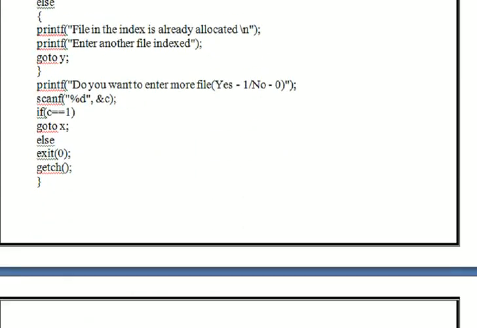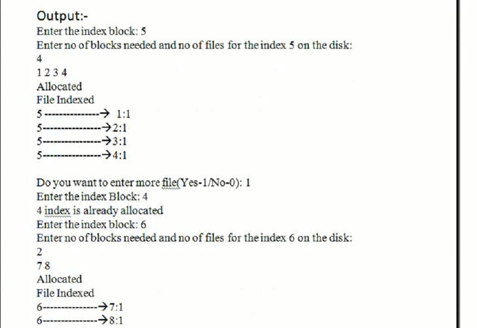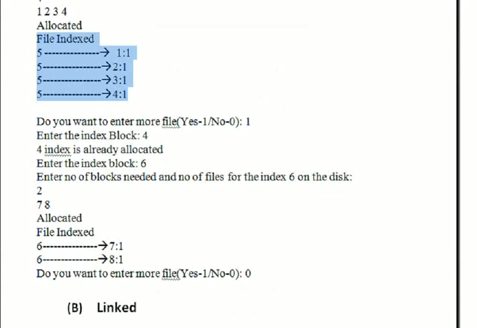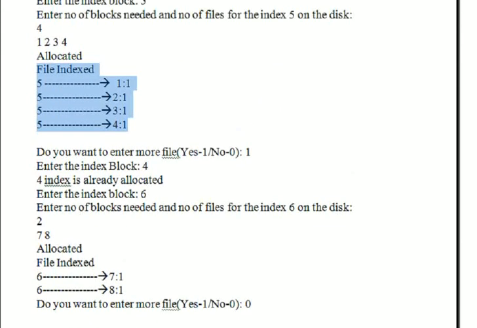This is the program. Let's see the output. First enter the index block. I have entered 5. Then enter the number of blocks needed. If it is allocated, then the file index will look like this. Let's see the execution.